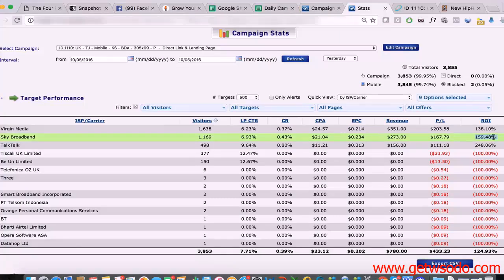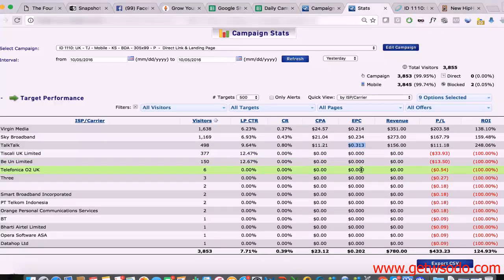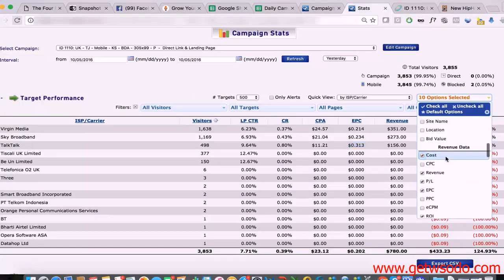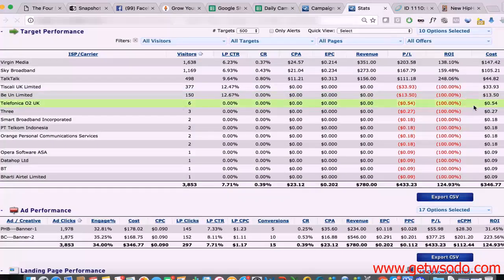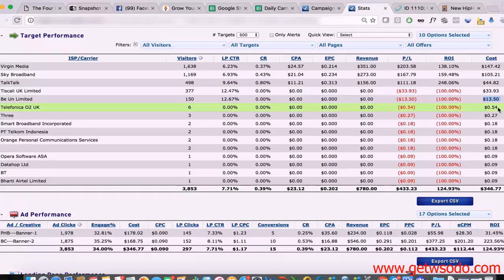Sky Broadband, ROI was 159%, EPC was 23 cents. TalkTalk was 248% ROI, EPC was 31 cents, okay? And again, we're only paying 9 cents for traffic. And Tiscali, BE Unlimited, all these other carriers, they just hadn't really spent a lot, okay? And that's why, if we open up the cost, you can see that these carriers here, like Tiscali, only spent $33. Telefonica, O2 UK, they only spent $13. So all of these carriers didn't really get much traction.